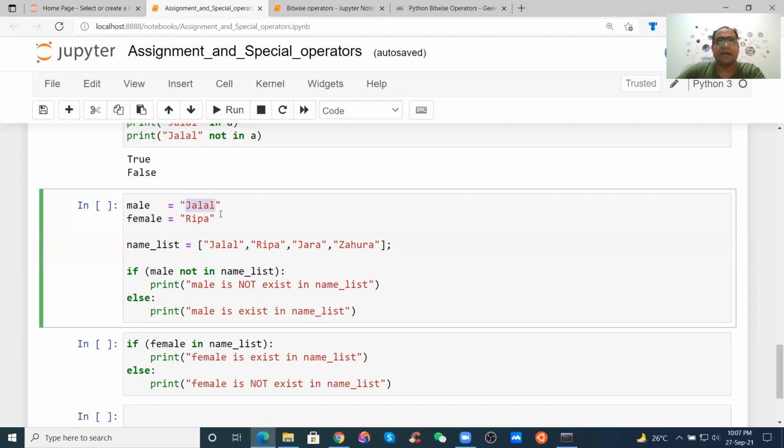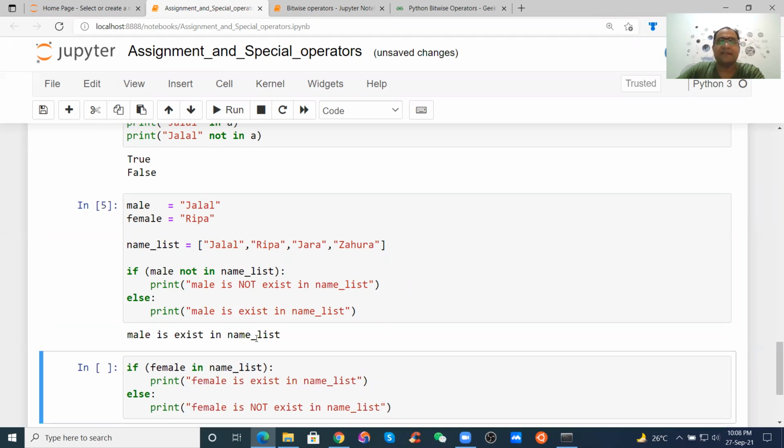So male is equal to Jalal and female is Ripa, right? We have created the name list. So like Jalal, Ripa, Jara, Johura, right? So we have the list of names. Now I said if male, this male, not in name list, like if Jalal is not in this list, then print male is not exist in the name list. Is it true or false? It's false, because Jalal is in the list. So it executes the last one. So print otherwise, that means the alternative: print male is exist in the name list. Let's see. So male is exist in the name list.